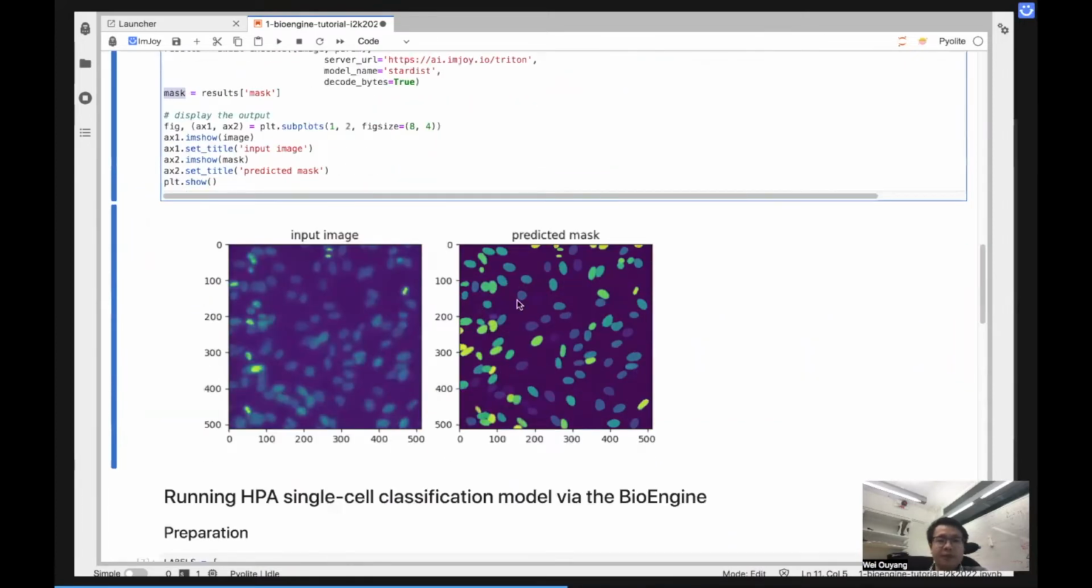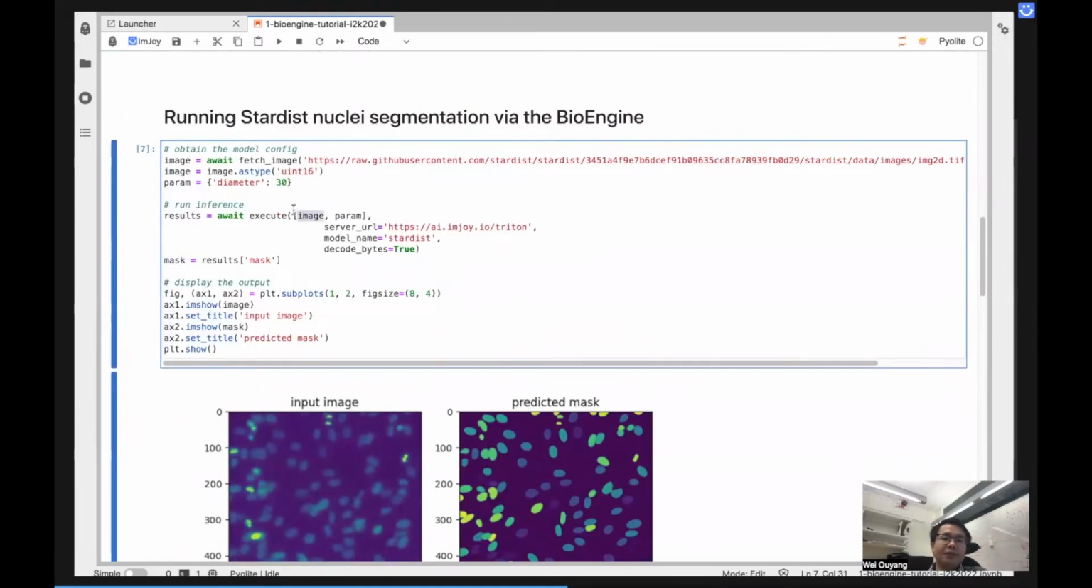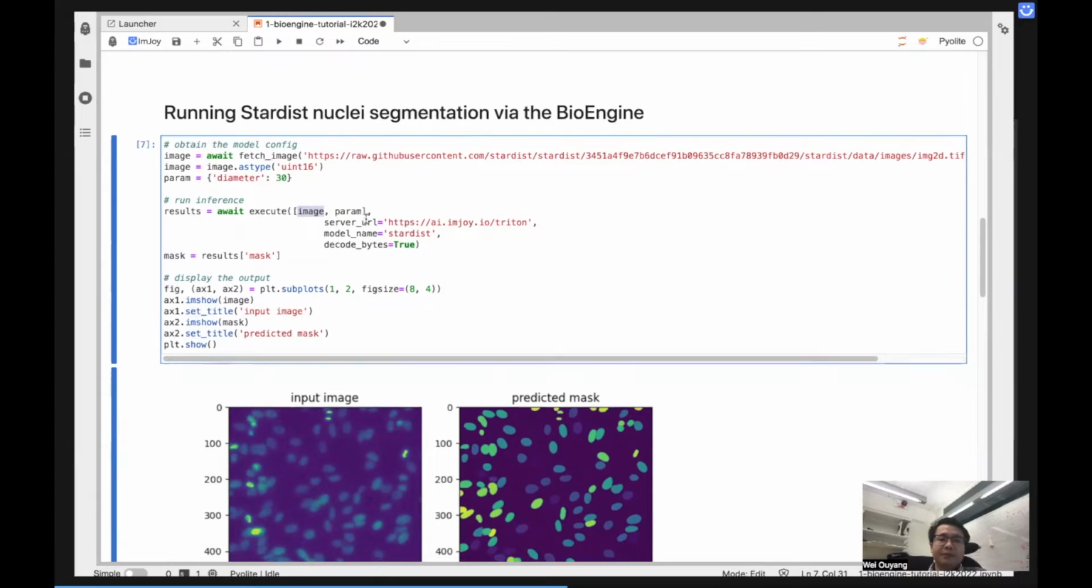And this is just an example. The image is essentially a NumPy array, so you can also load it locally. If you have some images locally, you just use some other Python library like ImageIO or Pillow to read your local TIFF files, for example, and you just need to make a NumPy array and then pass it to this execute function with similar parameters here.